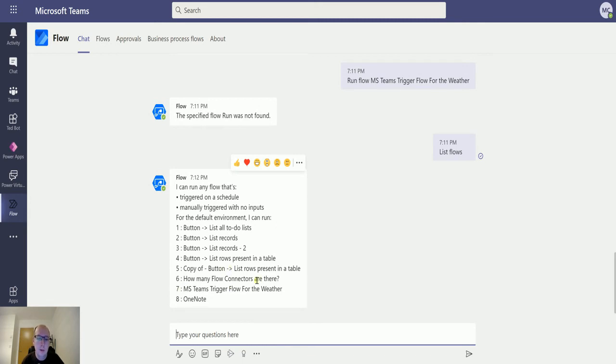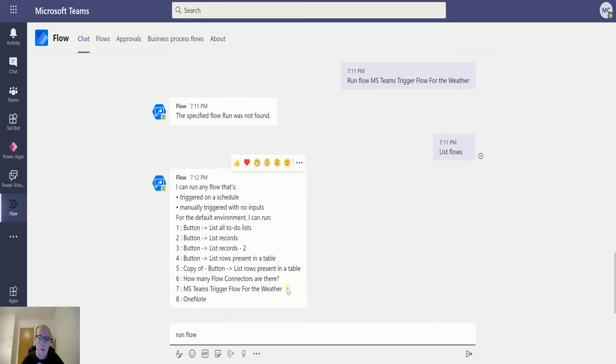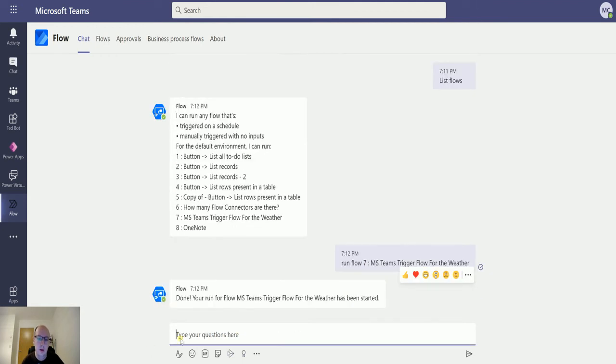So MS weather one. So now if I hit run flow and then copy this into here, hit run, it'll say it's done. If the flow's run and the flow weather has started. So it's not going to give me any inputs back in this chat. But what it will do is it will run that flow.